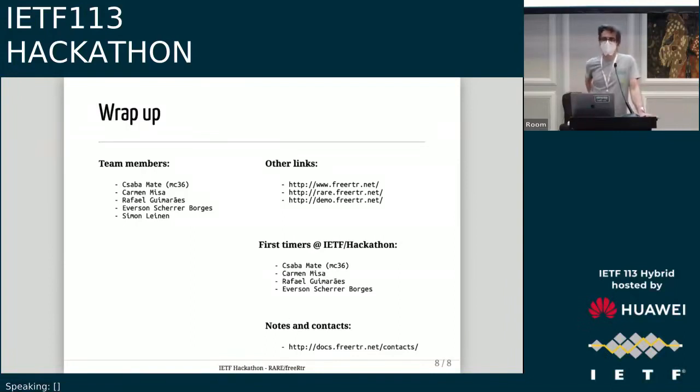Also, thank you to the IRTF who made it possible for at least one of the Brazilian colleagues to come by means of a travel grant. IRTF has these diversity travel grants. It's very nice. It helped us a lot. Most of us are also IETF newcomers, all except for me.